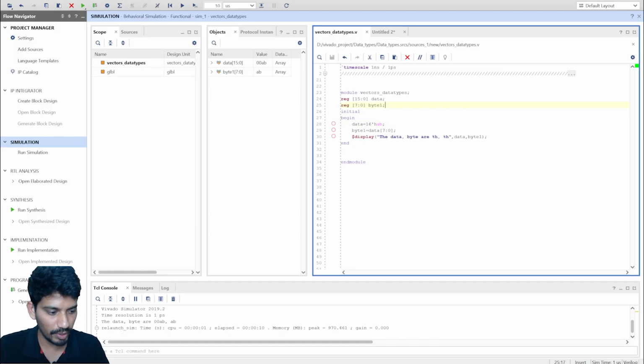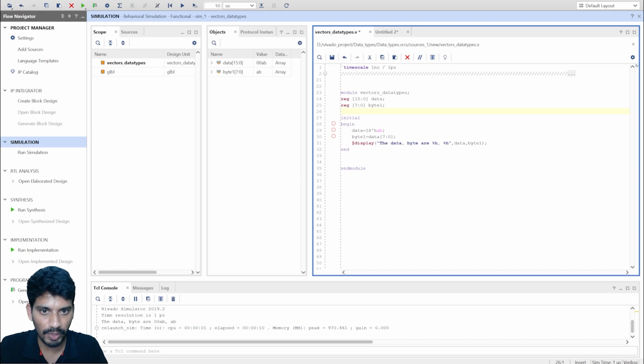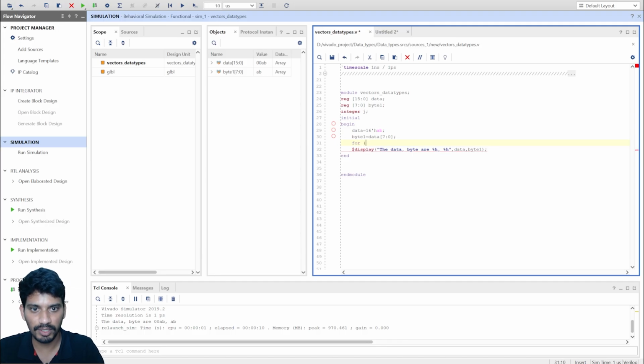So let's take one more example where I want to assign this data using a for loop. To do that, I need one more integer, let's say j. Taking an integer j, and I'm using a for loop in the initial block: for j is equal to 0, j less than 2, let's say, and j plus plus. j is equal to j plus 1. And then begin.